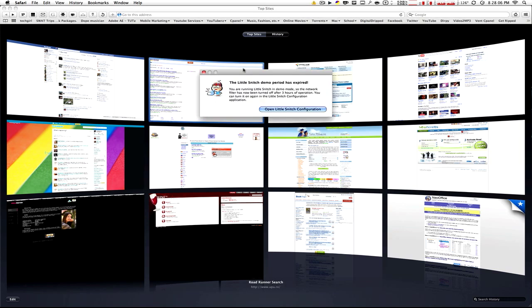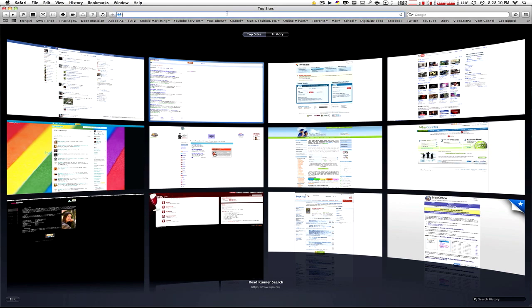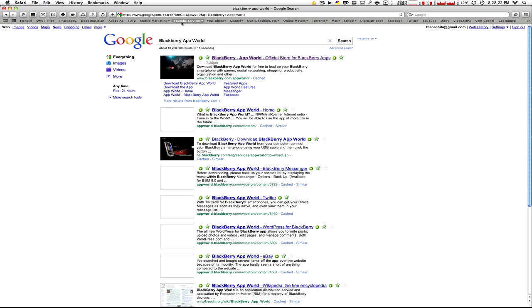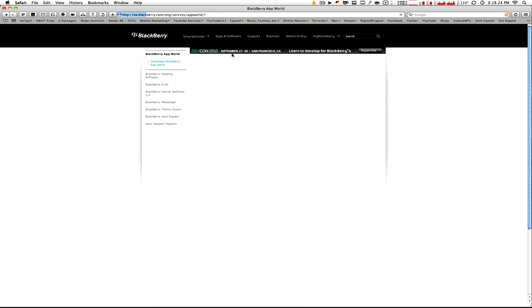I'm going to show you how to put music on your Blackberry phone. Okay, let's start by clicking the link in the description. Once you click that, it's going to take you to Let Me Google That For You. It's going to search Blackberry App World all by itself. Then you're going to click the Blackberry App World link at the top.